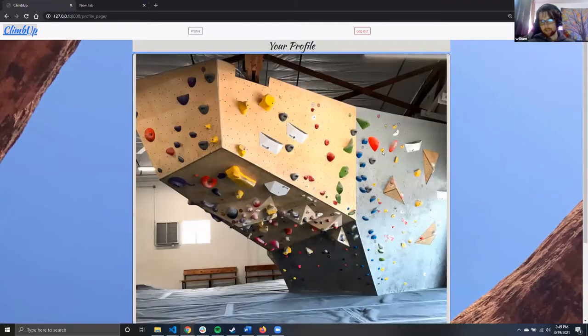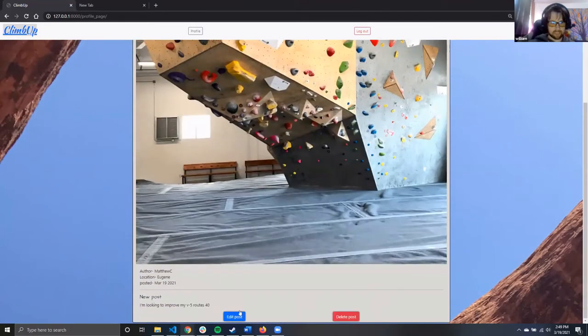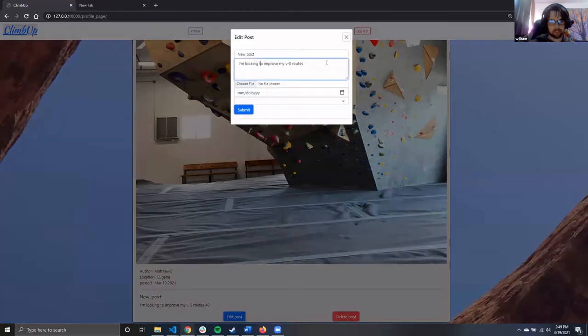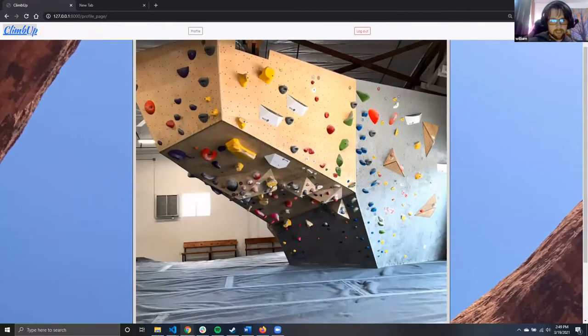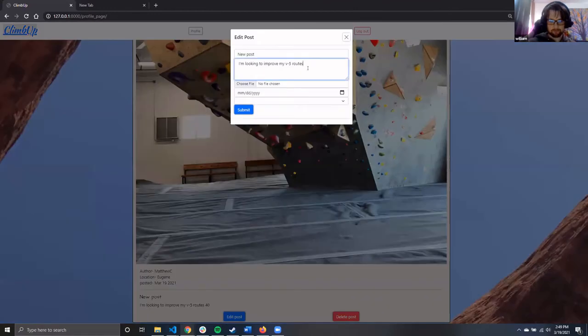Profile page is where the user can edit their posts. So I can change a couple things in here and get coffee. Everybody loves coffee. Oh, I think I forgot to enter some things in there.